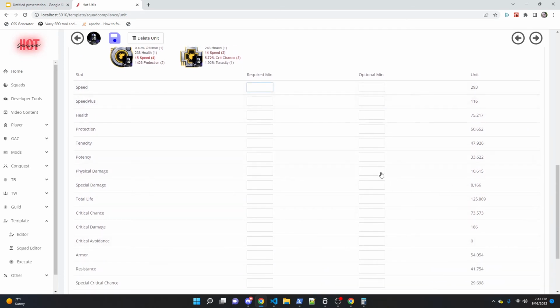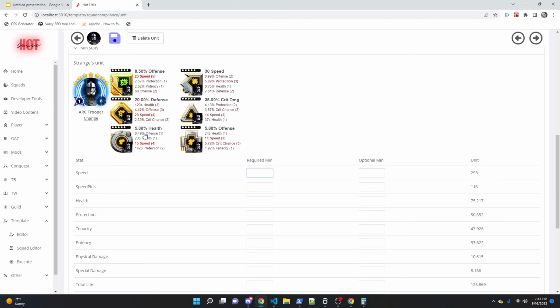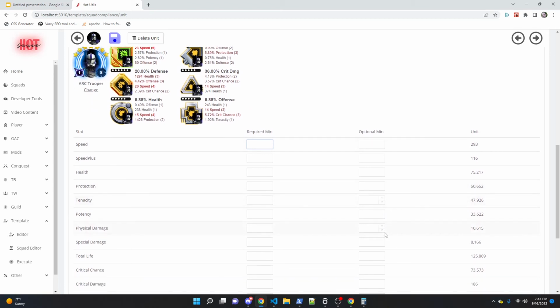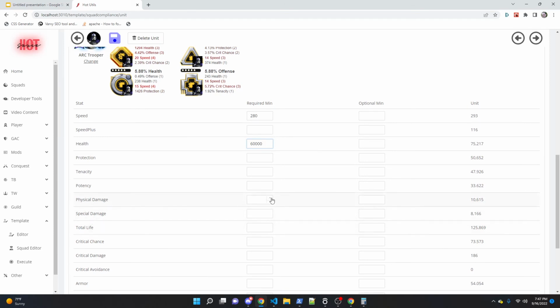So let's say I don't need everybody to have this speed, but we're close to there, so maybe I put the speed at like 280 minimum. And let's say the health, I look at this and I want 60,000 here, so I can set the minimum here. And then maybe physical damage, maybe you want an optional physical damage of over 10,000, so I'll just put that right here.